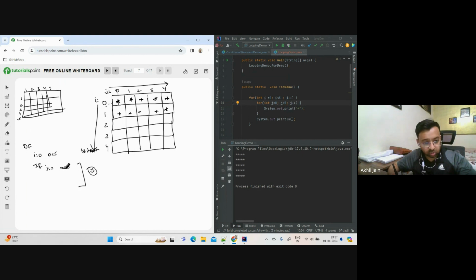So here j equals to 0, 0 less than 5. We are on line number 10 right now. Since it's the first iteration, it will just print this asterisk. So it printed the asterisk. Then what will happen? j plus plus. So now this will not be used, this will be used. So j plus plus, and the value of j became 1.